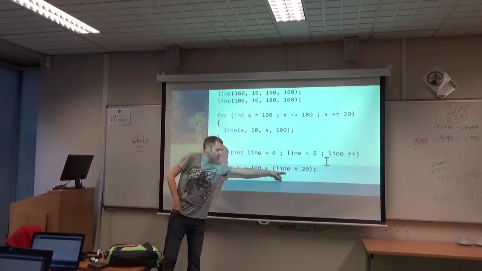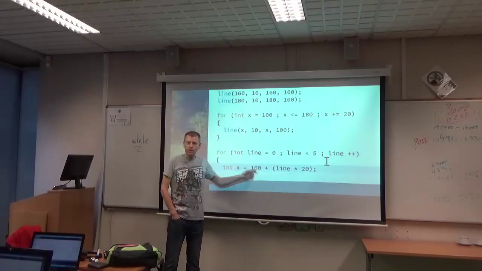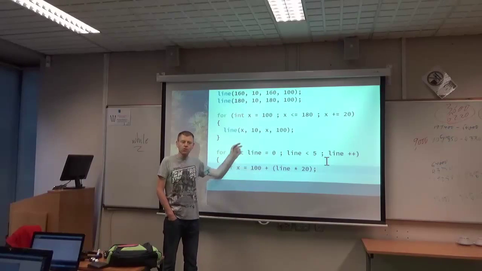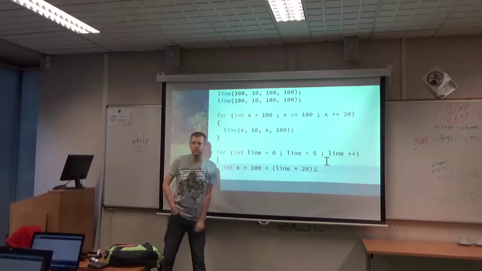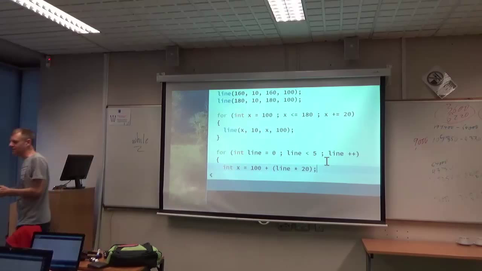So line starts out at 0. 0 times 20 is 0, then 1 times 20 is 20, then 2 times 20 is 40. So I'm taking 100 plus this number multiplied by 20. It's the same loop, just rewritten in a different way.